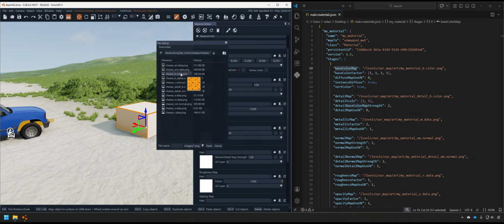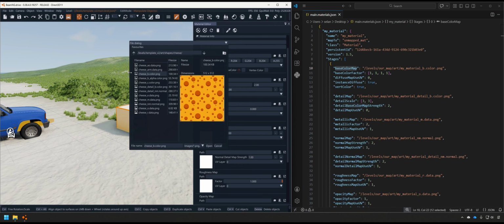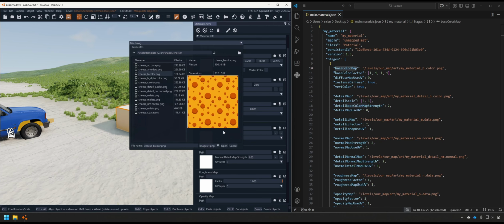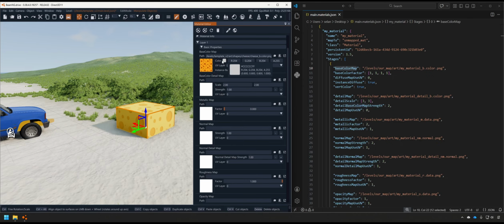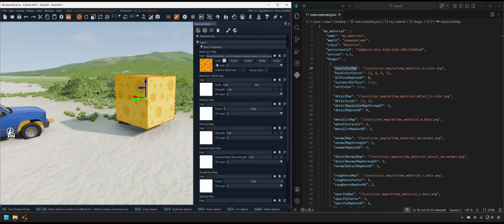Let's go ahead and point this to our cheese folder and pick our base color, which is cheese_b.color.png. Next we have the color picker. This allows you to pick a color value that multiplies across the image. In the editor you can use the hex code, RGBA, which stands for red, green, blue, and alpha, or HSVA, which stands for hue, saturation, value, and alpha.